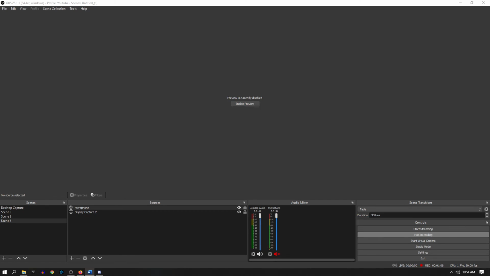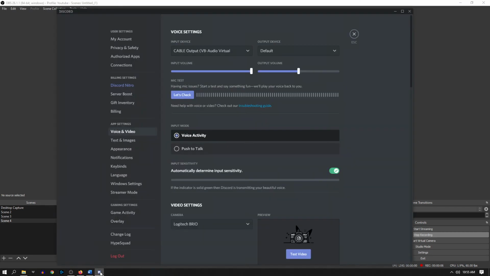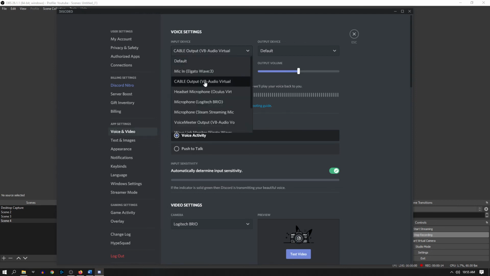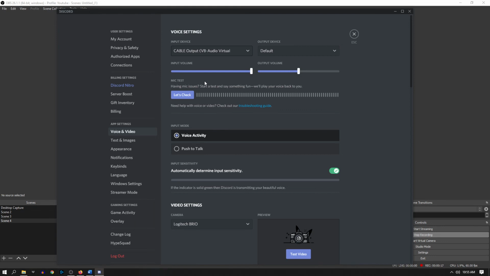wherever you need it. If, for example, you wanted to route it to Discord, you just need to launch Discord. From the User Settings menu, select Voice and Video from the App Settings section. Under Input Device, select Cable Output. You can go ahead and use Discord's built-in test to ensure that it's picked up correctly.